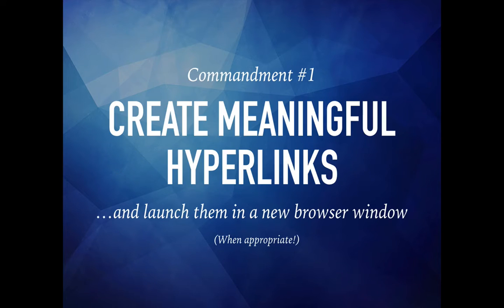Here we go. Commandment number 1, please, pretty please, create meaningful hyperlinks and launch them in a new browser window when appropriate. This is something that I see over and over again, and I initially get students to pay attention to this in FSO, but then I see that they don't apply the concept or the knowledge on their blog when they post material there, right?